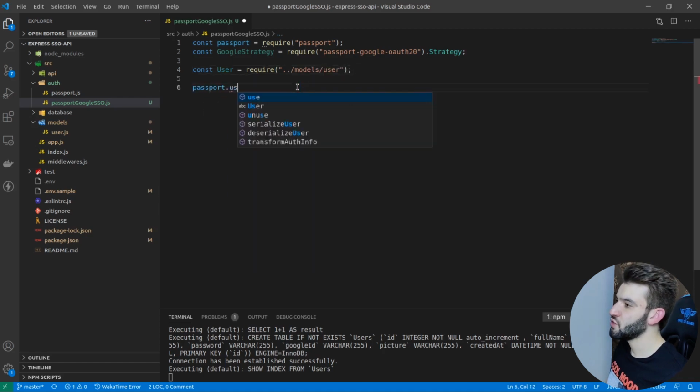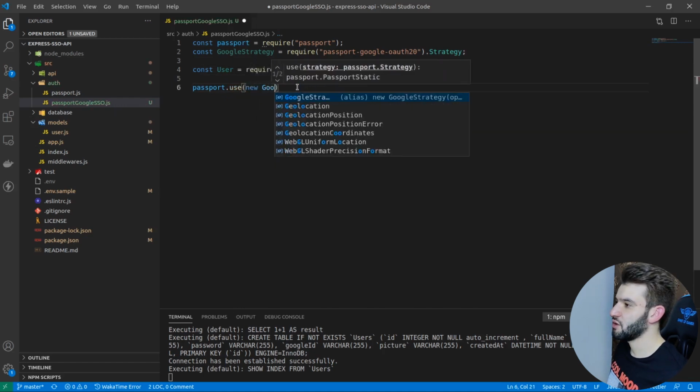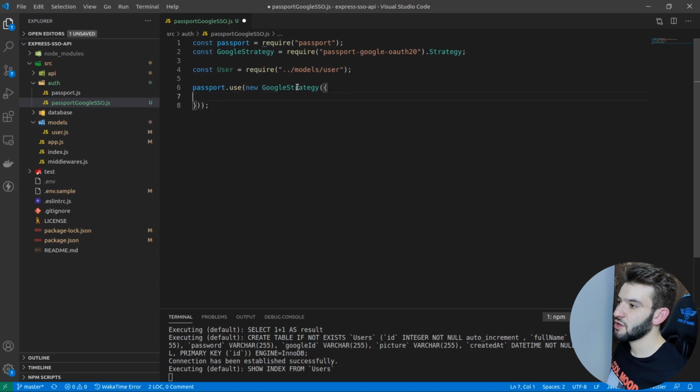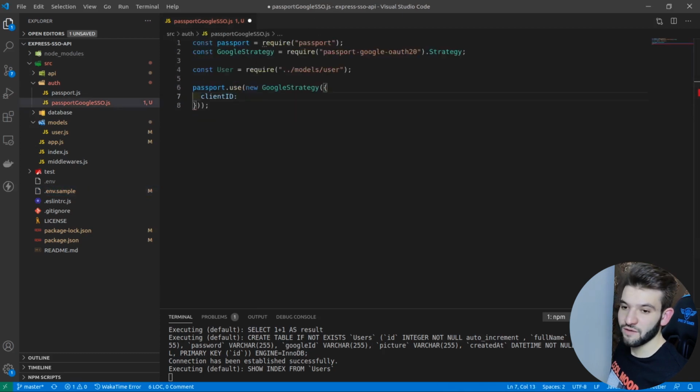Now let's go ahead and use the strategy inside of Passport. How we do that is we can do a new Google strategy, we create a new instance of the Google strategy, and we pass in here all the configuration objects that are going to be needed. Now first, the most important part is actually the client ID, which we already have inside of env.sample as Google client ID and Google client secret. So all you have to do in here is jump into there and grab this one.